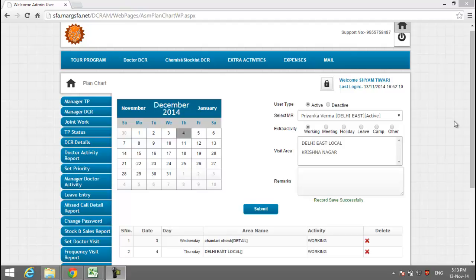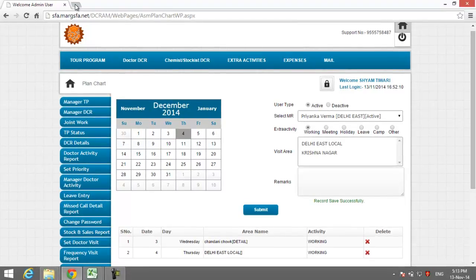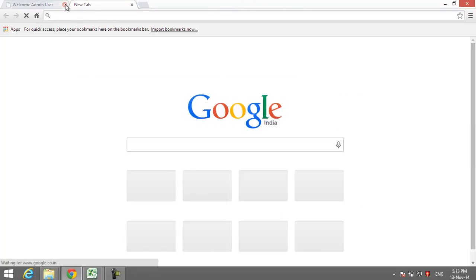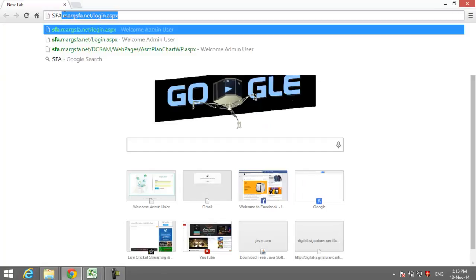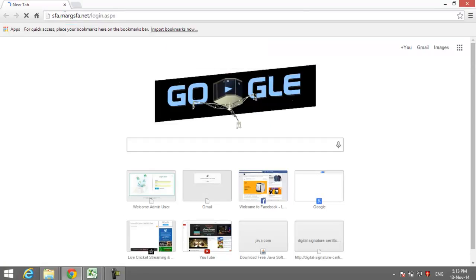Now we will tell you how your manager will make the doctor DCR. So to make the doctor DCR, first the admin has to approve the tour program of those particular areas, which are made by the manager. So I am going to the admin panel to approve this tour program. So this is the process to approve the tour program.